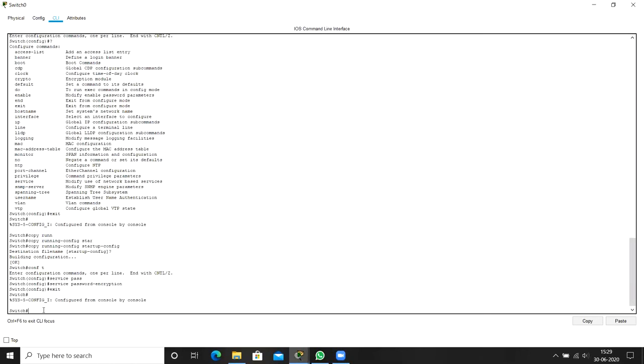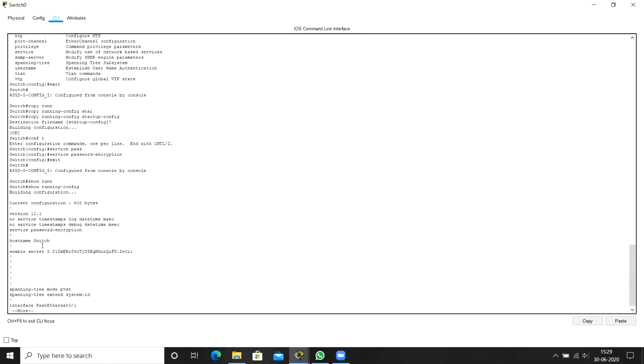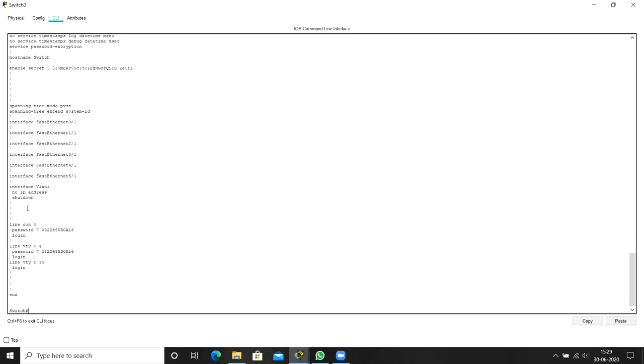Now I would like to show you again the running-config. Okay, show running-config. Now you can see this, I'm not showing everything here. Now you come down. Now you can see here, this is line console 0 password which has been encrypted now. Line VTY 0 4, it has been encrypted now. Fine. So this is how you can encrypt the passwords. So I have shown you how to save the configurations also.